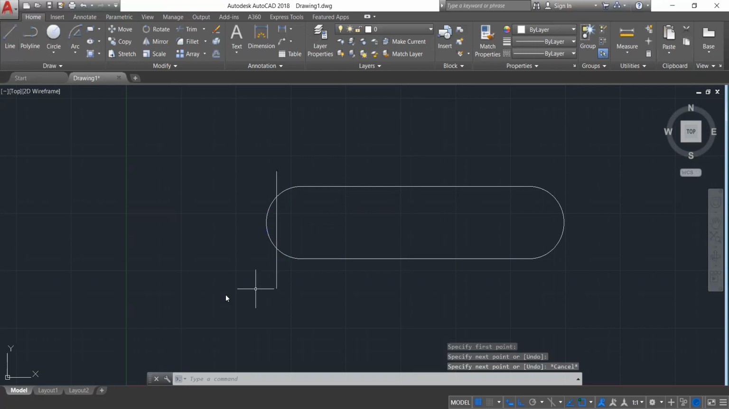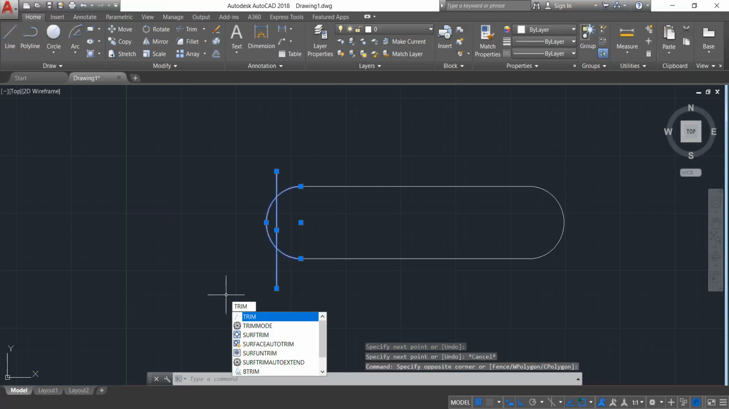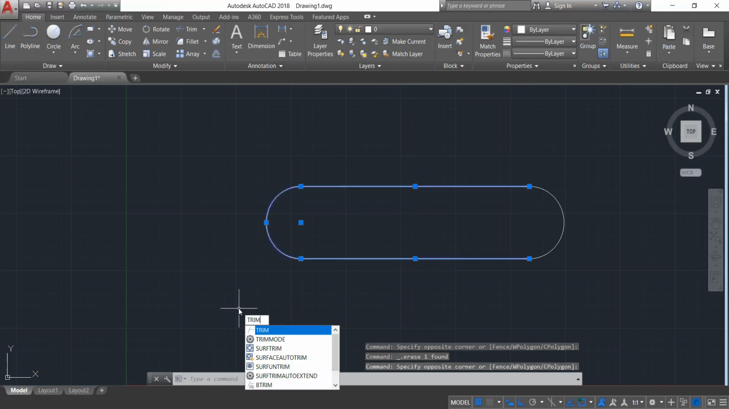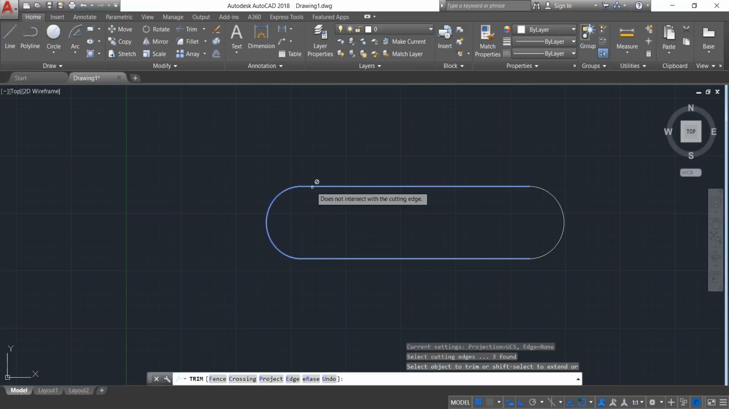and I come back, trim, see that this one can be active because there is a line which it can base on to trim. But if the line is not there, and I select, then I say trim, I come to this object, and it will just tell me you can no longer trim, just delete it, because it is just a single object.